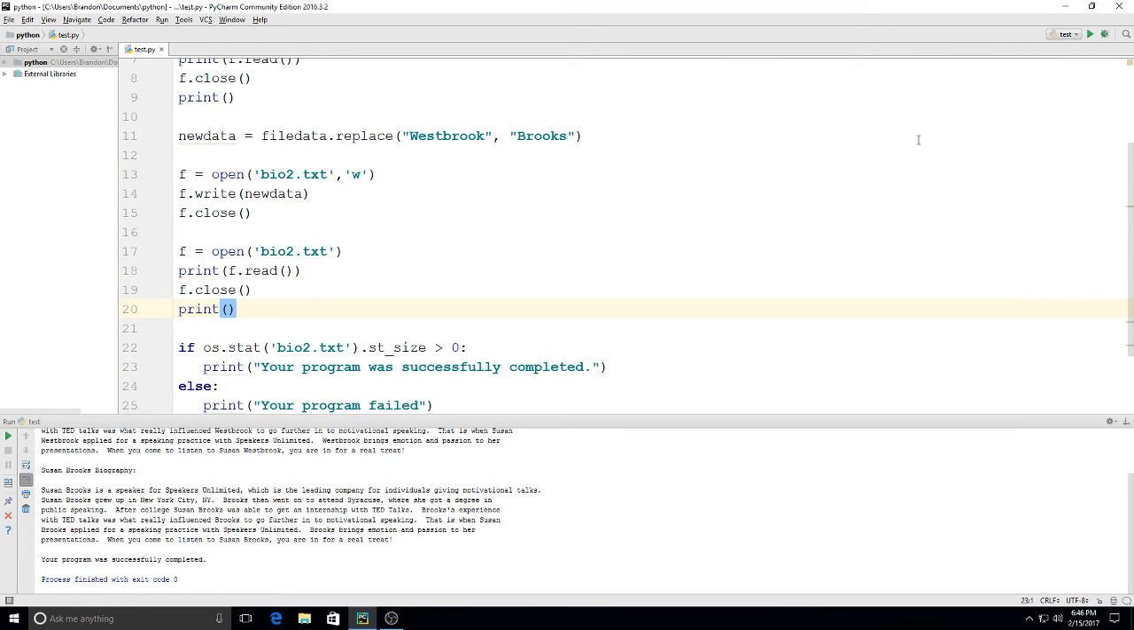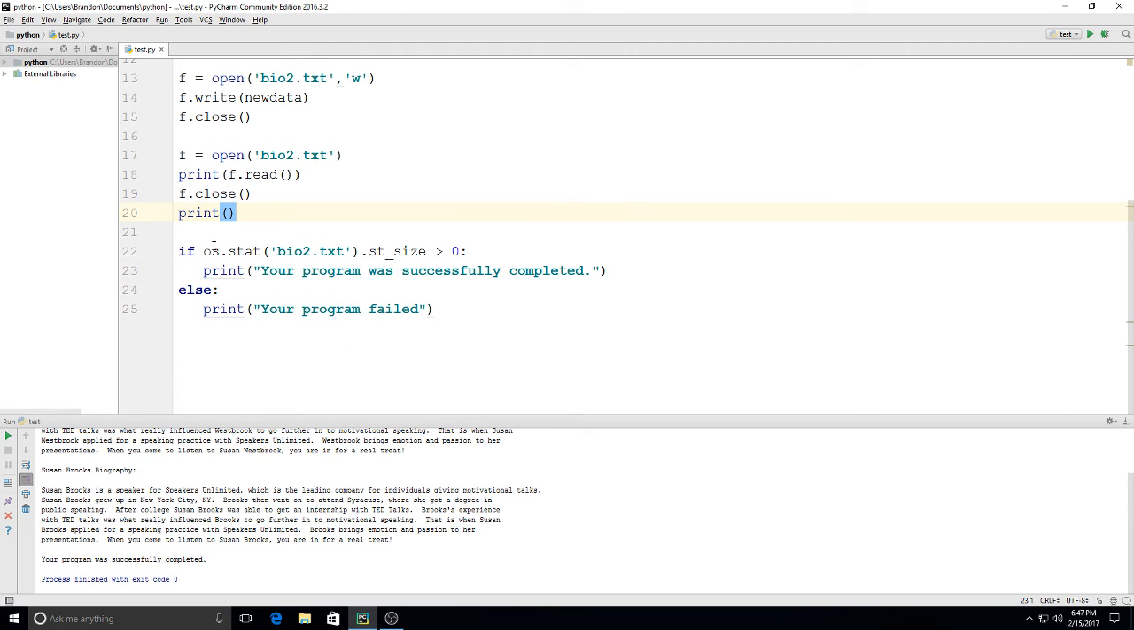So hopefully that gives you some things to try for how to read external text documents and write to them, and to be able to use Python to change some of the information in it. And also a little way down here with the import os, having a way to confirm whether or not the document was created.